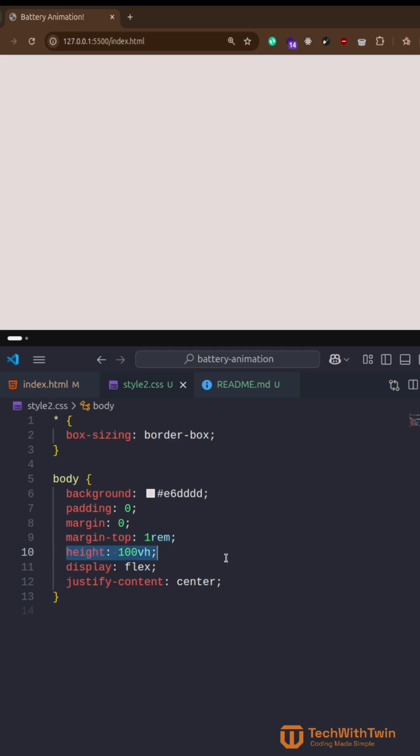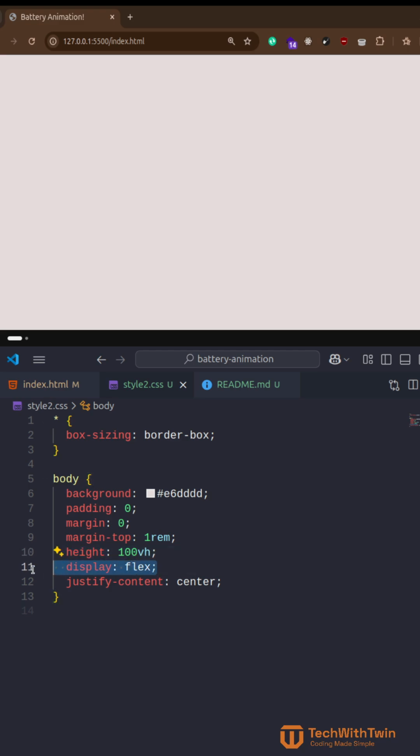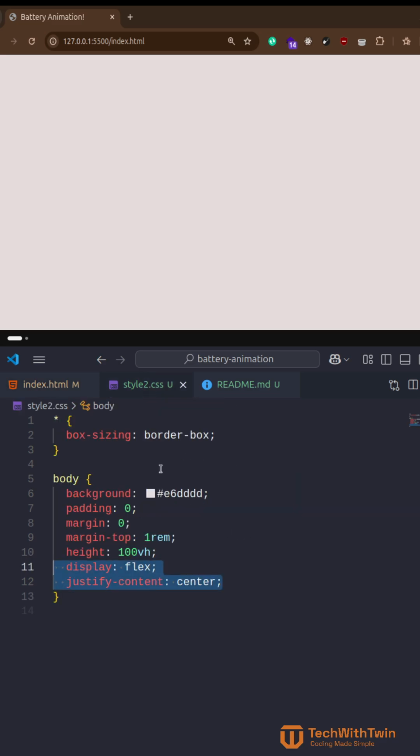Next we give it a height of 100 viewport height, so that's why you can see it occupies the whole screen. The other thing we do here is add display flex and justify content center, so that we can place the battery in the middle. Justify content places it in the middle of the page, horizontally on the x-axis. That's why we use display flex.